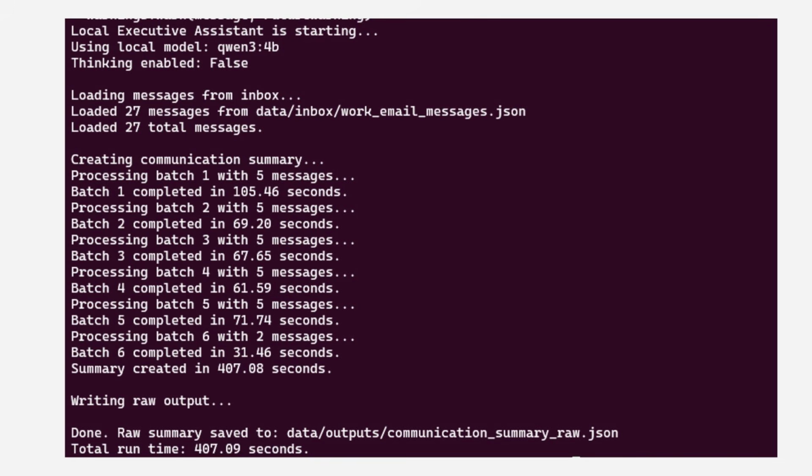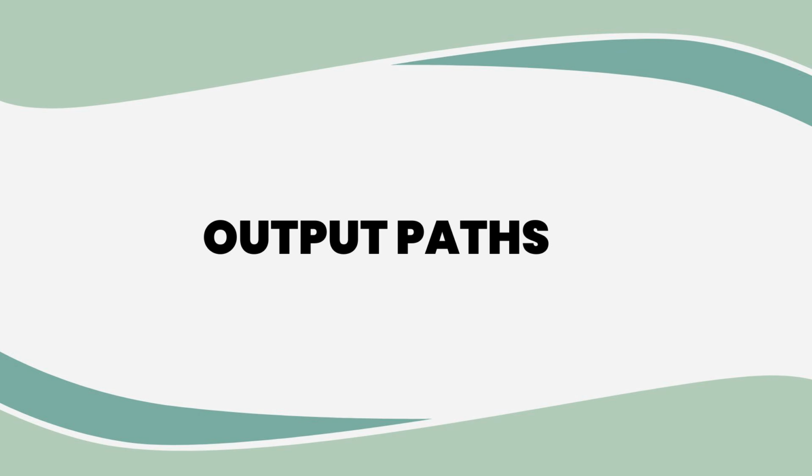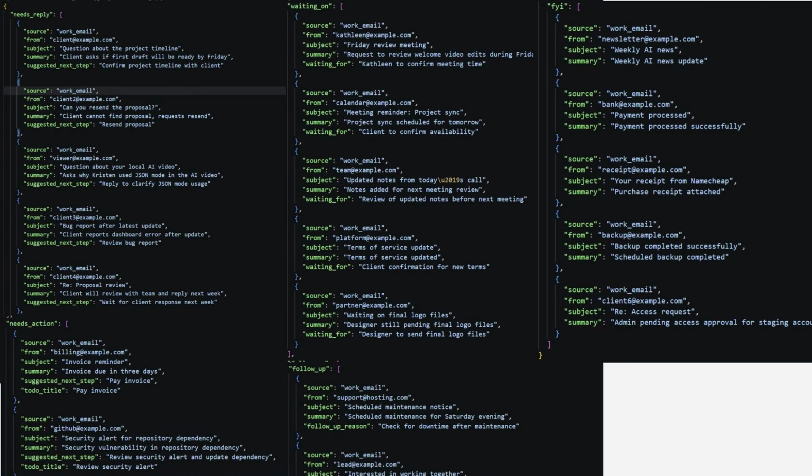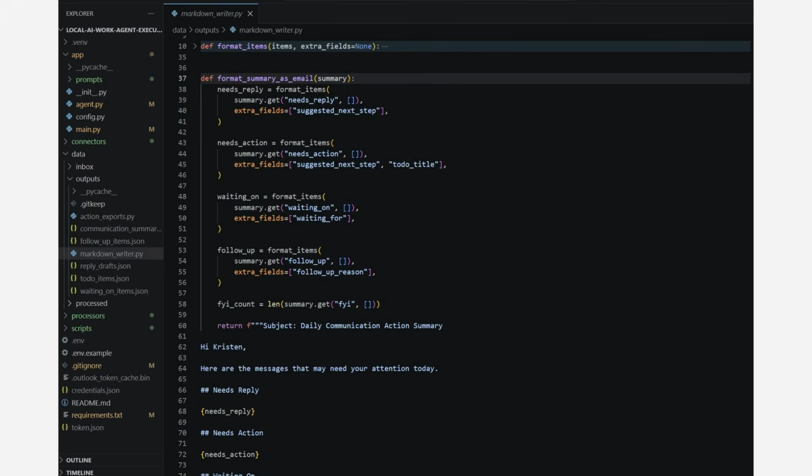speed on this machine. Once batching worked, the next step was making the structured JSON useful. The model returns categories, but those categories need to turn into something I can actually use. So I added 2 output paths. The first is the human briefing. That's the Markdown email style summary I would actually read.